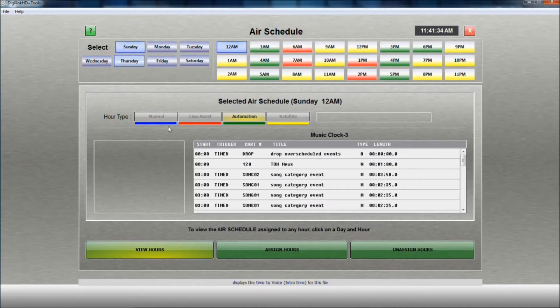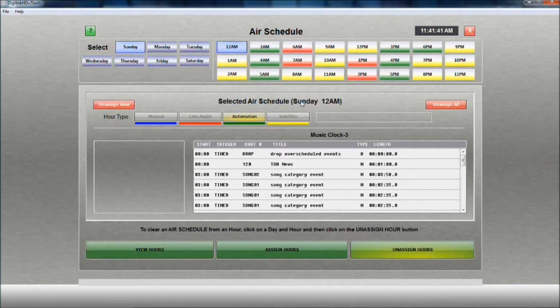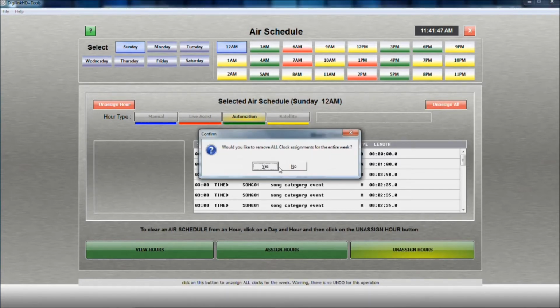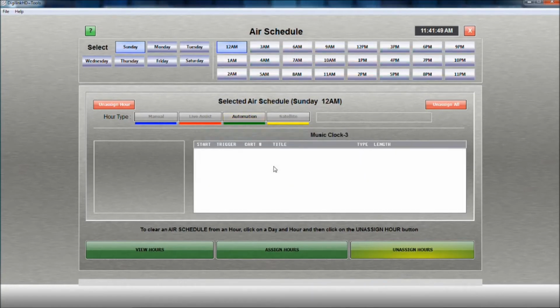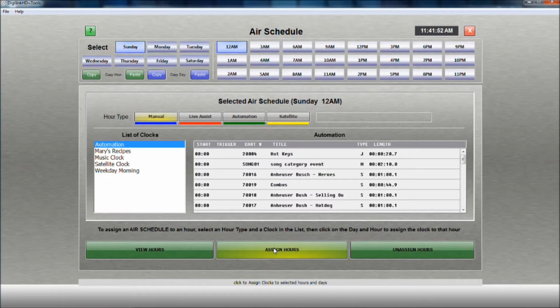So you can view the hours by clicking on view hours and looking at the different hours. You can also unassign either individual hours or the entire week. And so for this example I'm going to go ahead and clear out the air schedule for the entire week. So let's go back to assign hours. This is where I'm going to assign the different clocks as well as the schedules to the different hours.